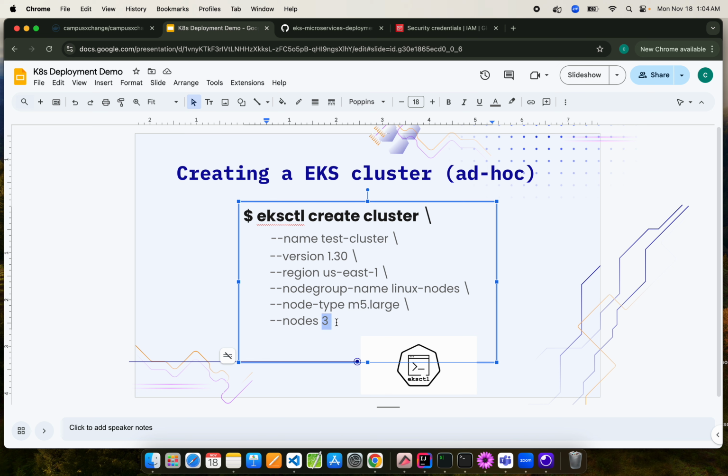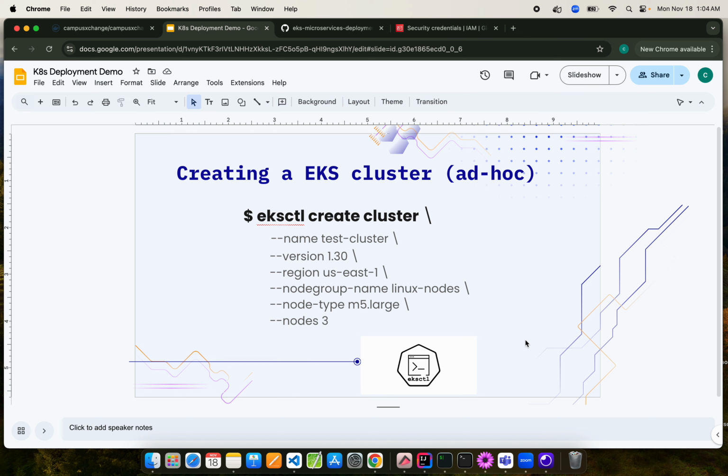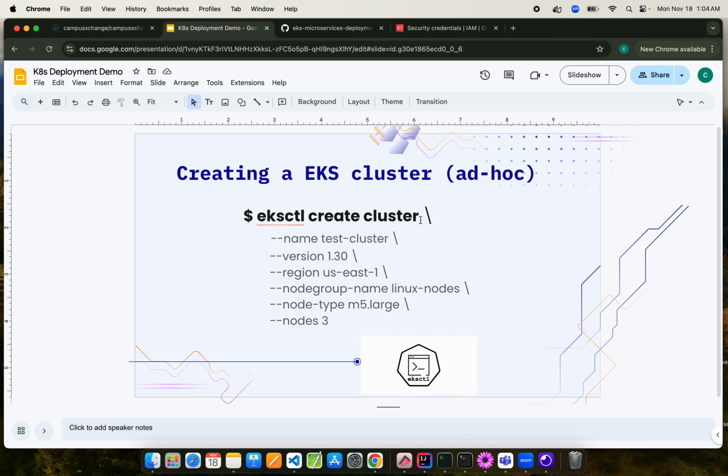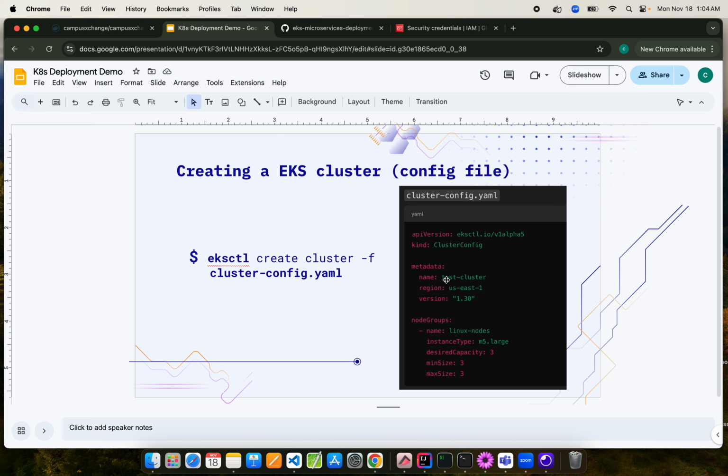So this is the command you can type from your terminal in order to create an EKS cluster. This is one way you can do it, but in real time this is not recommended. People usually create a file, something like cluster config.yaml, and then they write all these details in the file, and then we can run this file to create a cluster.